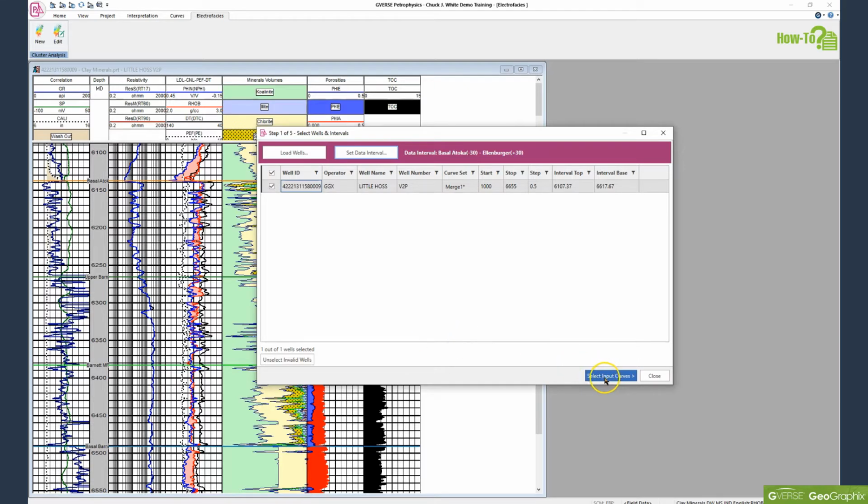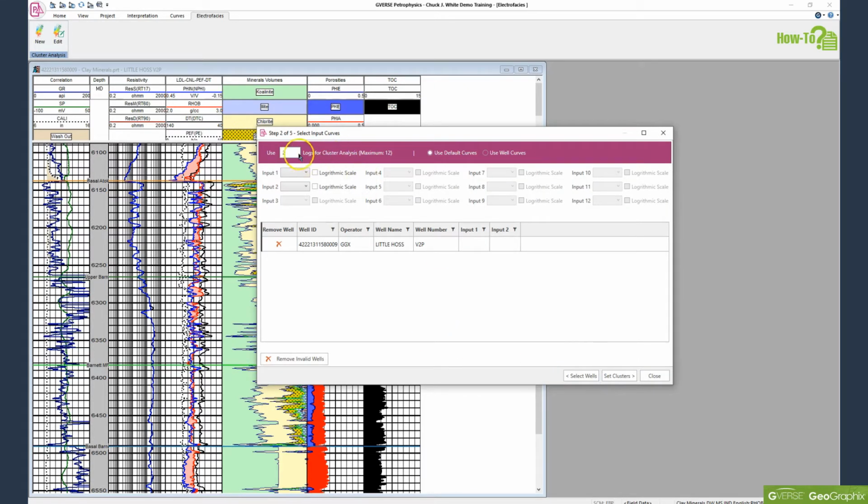Next we're going to set our input curves, and we're going to set 4 input curves. They will be gamma ray, PHIN, RESD, and SP. And these are the default curves. We could set the well curves specifically, but it's always a good idea to work with your default curves as they're properly aliased. Next, we're going to set the clusters.